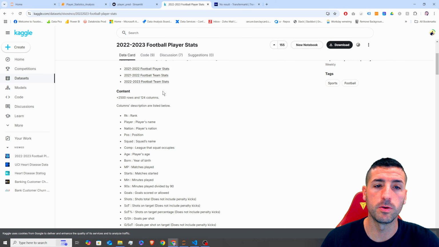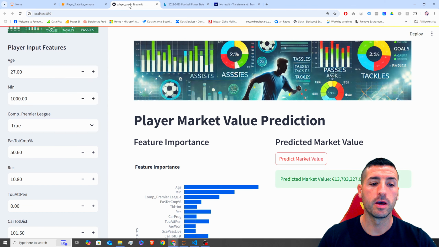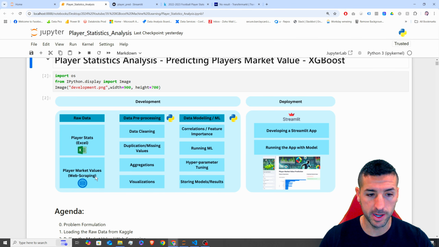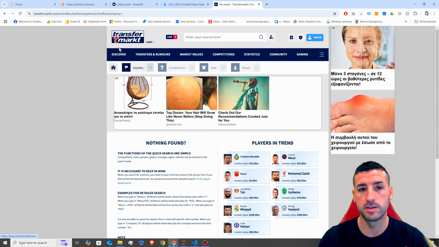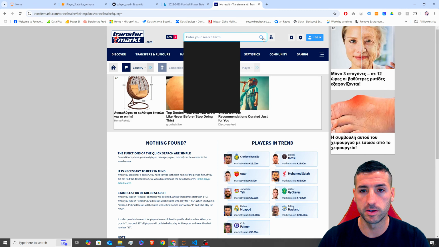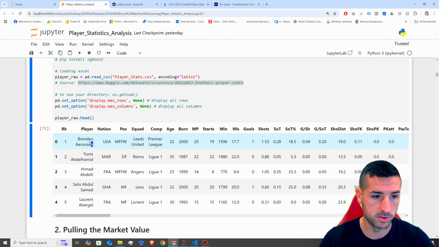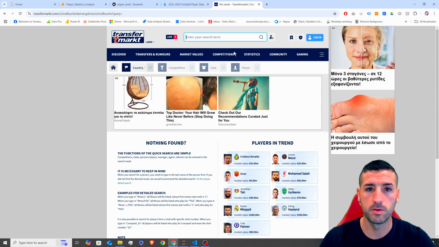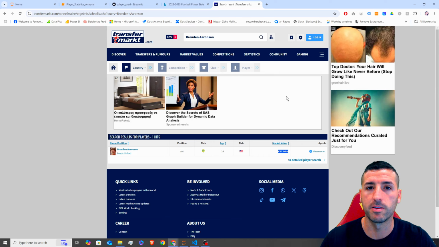Then we are going to get a list with all the football players that we have statistics for, and we are going to use web scraping in order to get their current market value from this website over here, the Transfermarkt. So the code is going to get the player's name, it's going to paste it here, it's going to click search. Let's get an example so you can understand very quickly. So let's use this first person over here. So the code is going to do this, it's going to click enter, and it's going to get this number over here as the current market value.